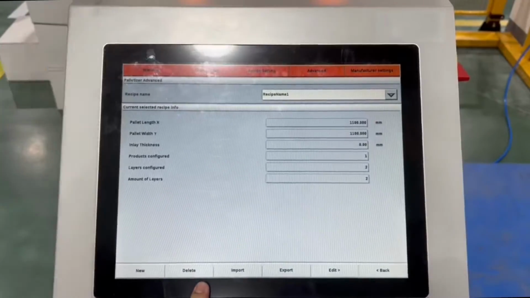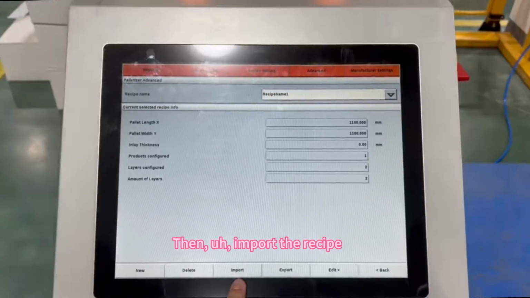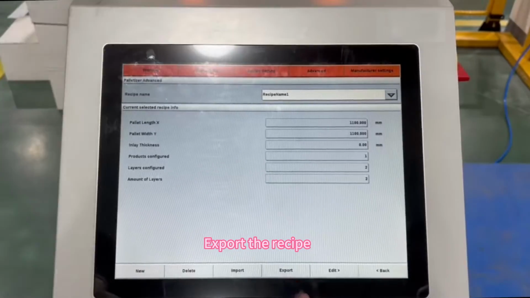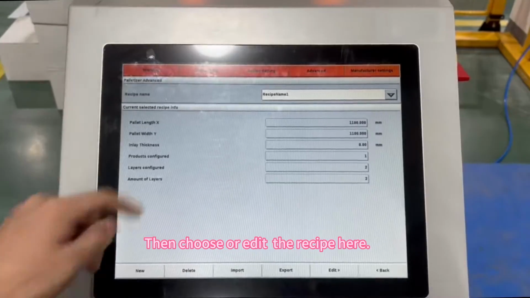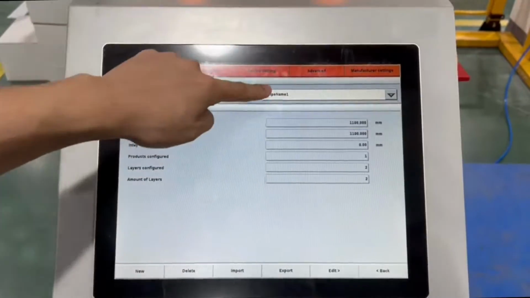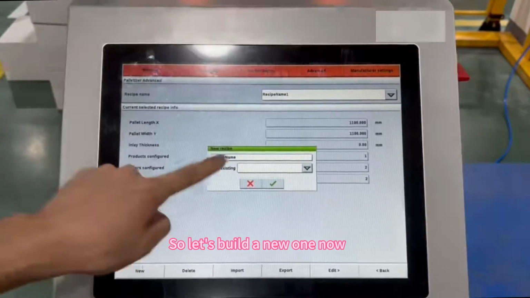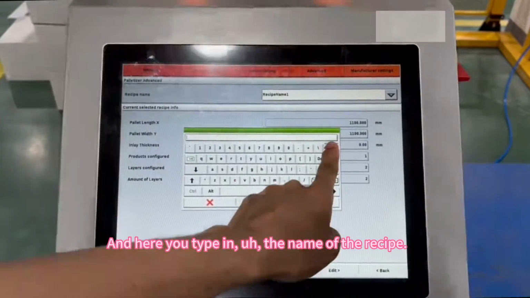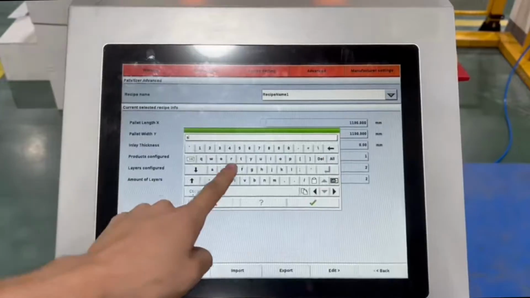Delete recipe. Then, import the recipe. Export the recipe. This returns. Then choose or edit the recipe here. So let's build a new one now. And here you type in the name of the recipe.